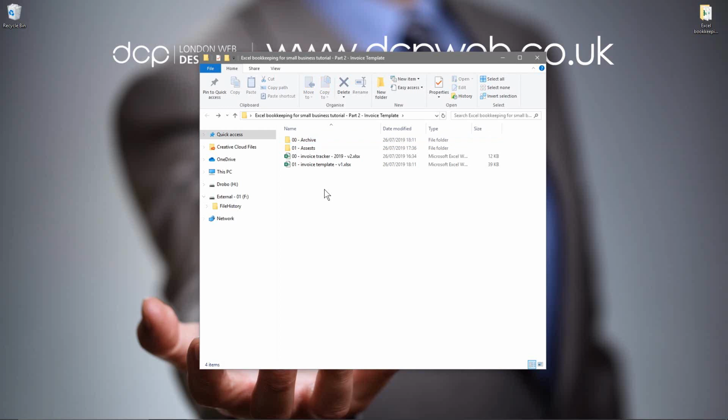Okay, so we want to create a new folder now, and that new folder is going to be called 03 invoices. Let's call it 03 invoices, or you could call it 03 sent invoices if you want, but I think 03 invoices is okay. And we're going to take this 01 template and drag it into 03 invoices here like this. And what we want to do is make a copy of this, but before we make a copy we need to open up our invoice tracker.